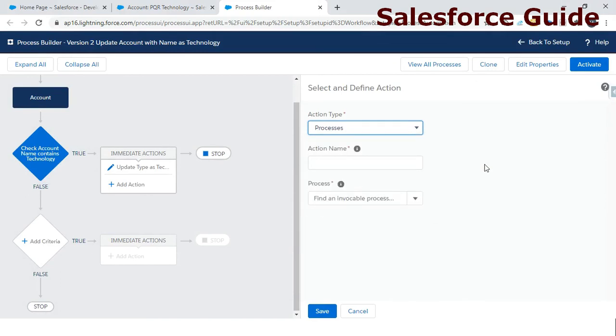Now, as I initially told you, from a process builder you can perform chaining activity. That means a process builder can call another process builder. That means a process builder with the name A can call a process builder with the name B. Such kind of activity can be done here. Here you can call all the active process builders that you have, but you cannot call an inactive process builder from here.